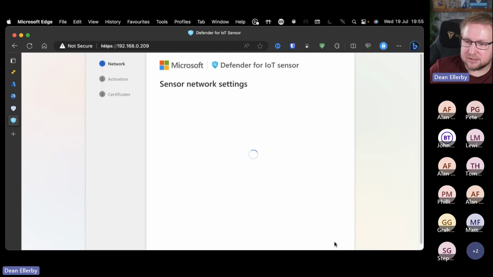If we choose next, we get to the activation page where we can activate the sensor. And this is where we need to go back to the Defender for IoT, create a site, and grab the information. So I'll let this load so you can see what it says.